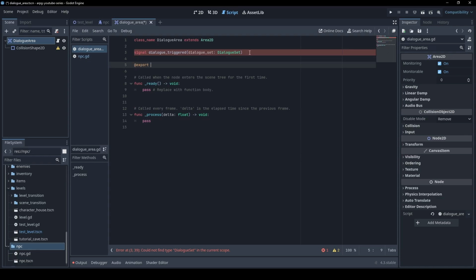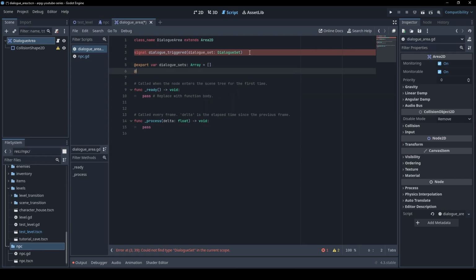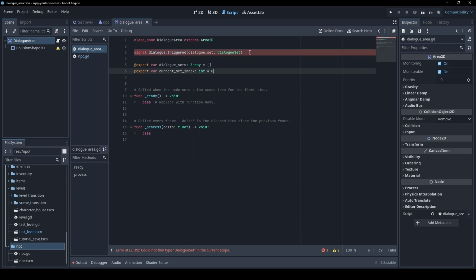Then we're going to have an export variable for our dialogue sets, which is going to be an array, default to an empty one, and another export variable for our current set index, which is an integer, default to 0. So this is going to help us if we have multiple dialogue. It will end up dictating which set of dialogue in the array we're going to be referencing. Let's finish this out quickly though.